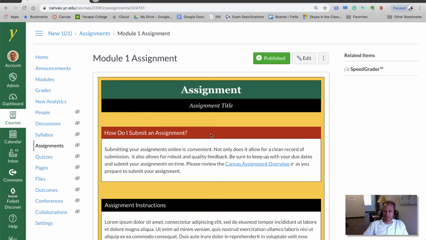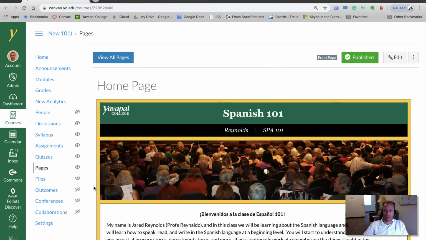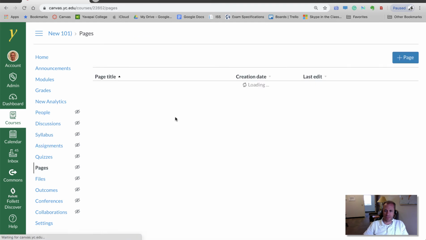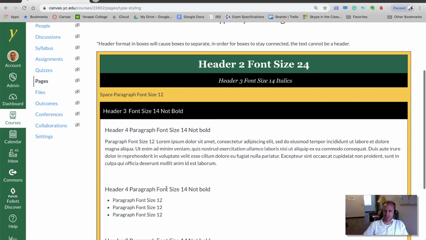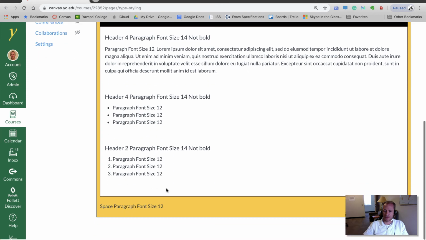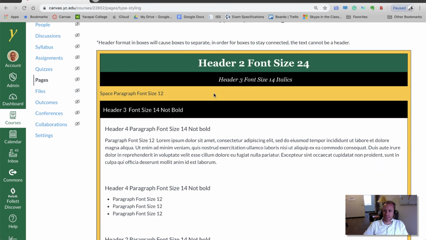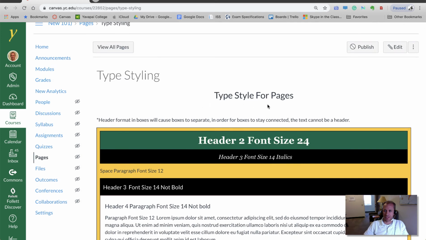In order to maintain consistency across your entire course, it is important to make sure your text formatting is the same. Under Pages, down at the bottom, there is a page titled Type Styling. Type Styling is a page that shows all of the layout, font sizes, and header sizes for the whole template. So if you'd like to maintain consistency, you can follow the type styling for the pages there.